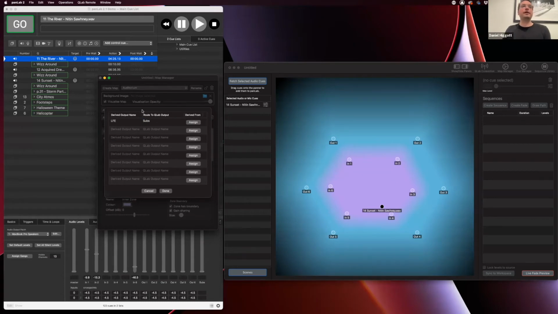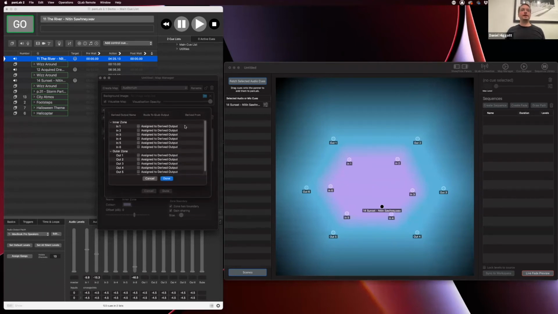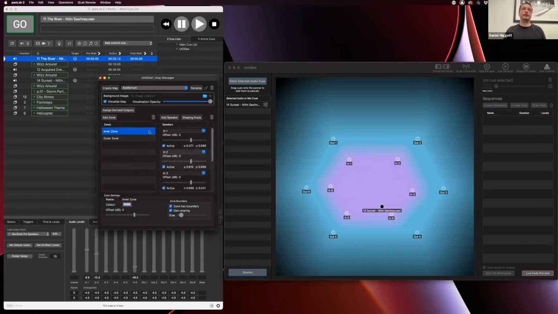So let's call it subs. It needs to exactly match the name of that output. That's how you're creating the link. And let's hit this assign button, and we're now going to assign the outputs that we're deriving this output level from. So for the moment, let's derive it from all of our inner zone loudspeakers, 1 through to 6. Hit done.